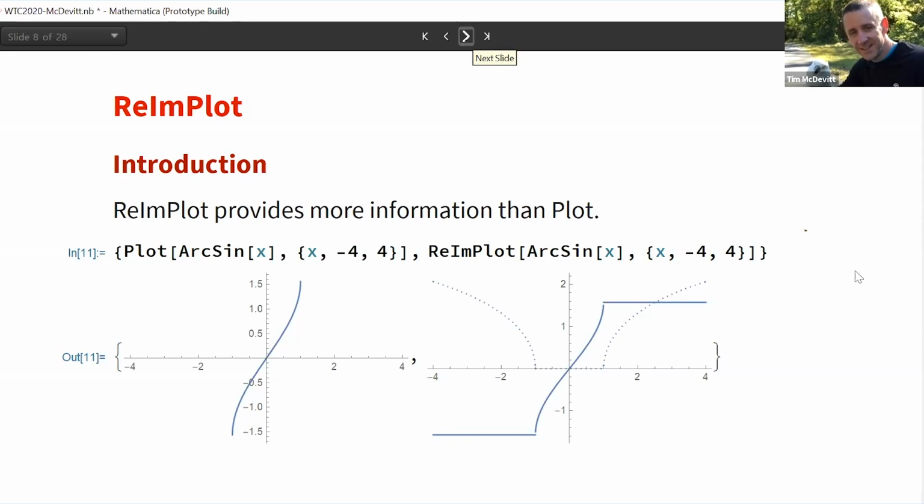However, if you use ReImPlot to plot the same function, you can see in the middle of the graph it looks the same from -pi/2 to pi/2. But ReImPlot plots the real part with the solid curve, and then the imaginary part either dotted or dashed. And so you can see the extension of the arcsine function out of the -pi/2 to pi/2 interval.